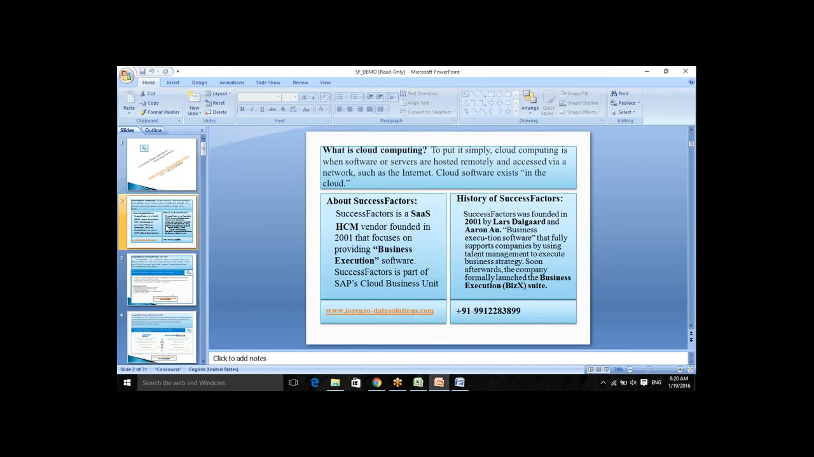That means when we come to SAP HCM, what happens? You need to maintain your own hardware for your company. For example, take a company like Asian Paints. If Asian Paints is a client company that is going to implement SAP, then it has to maintain its own hardware. It's nothing but servers. But with SuccessFactors, it's not required.